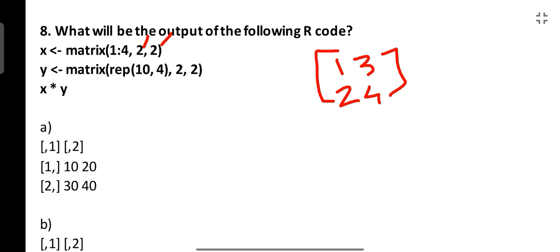When we fill the data in a matrix, it goes column wise and not row wise. If we want to fill row wise, there should be one more parameter in matrix, that is byrow equals TRUE. If we give byrow equals TRUE, then the data will be like 1, 2, 3, 4 like this. But since it is not given, it will be this.